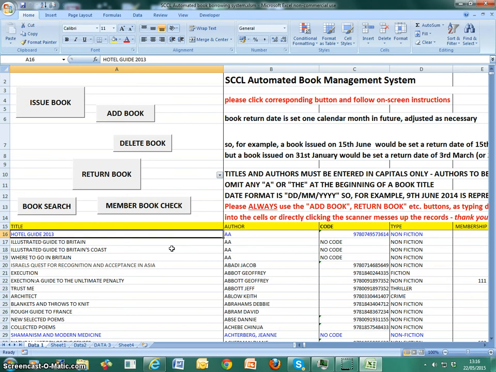Then of course we have the ability to delete a book, and this is when we're deleting a book from the shelves. We could actually use this to either say we're going to relocate the book to upstairs, in which case its record will change from black to blue, or we're going to actually sell the book, in which case its record will be deleted altogether.